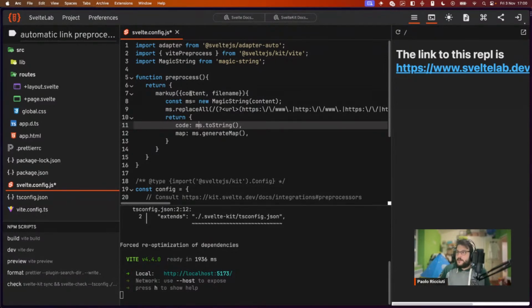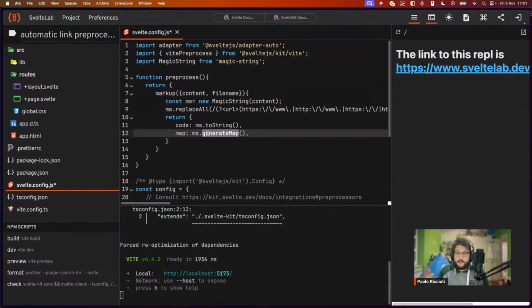And in this case, I'm using Magic String, which is a library also written by Ricciuti. This basically allows you to generate the source map, which is also something that you want to do to allow other tools to reference. For example, if there is an error, you want your user to still get the correct place inside their file, and you can do that with source maps. And in this case, what I'm doing is literally using a regex to replace all the instances of links inside your Svelte file with an A tag.